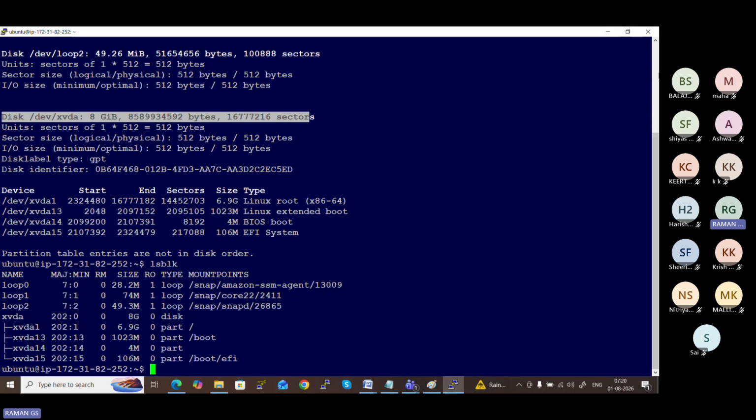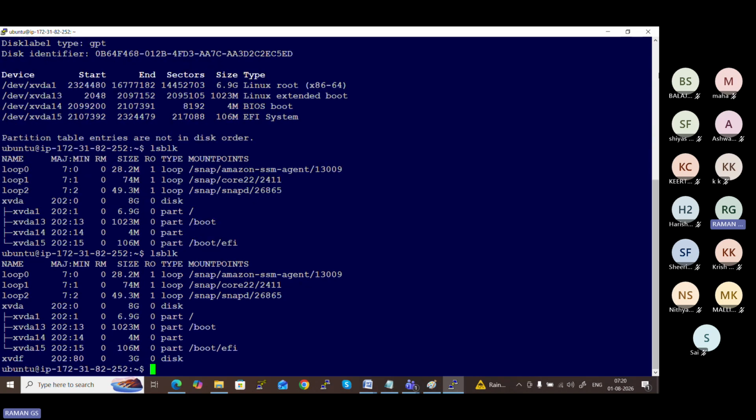From here also, the same command. When I type lsblk, list block devices, now you can find two hard disks here. One is this 8 GB hard disk and another one, sdf, the 3 GB hard disk.